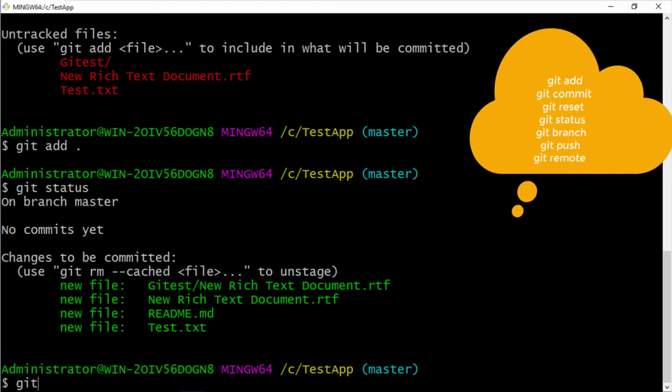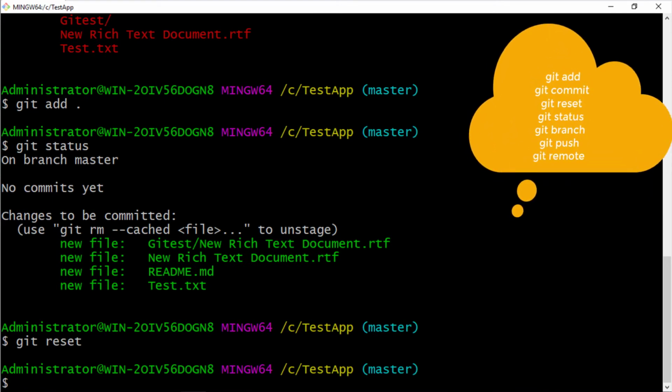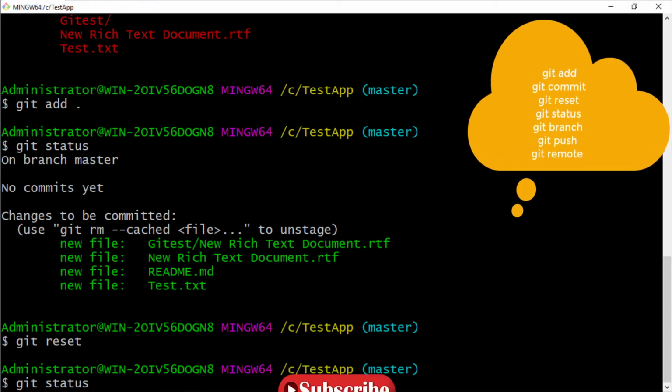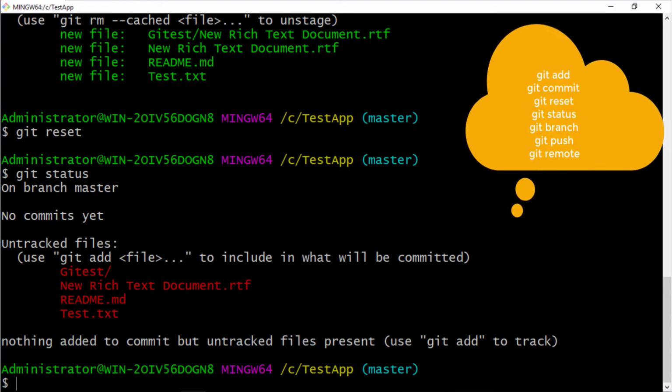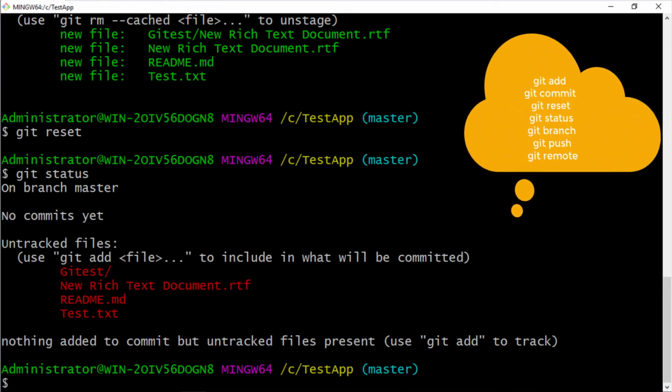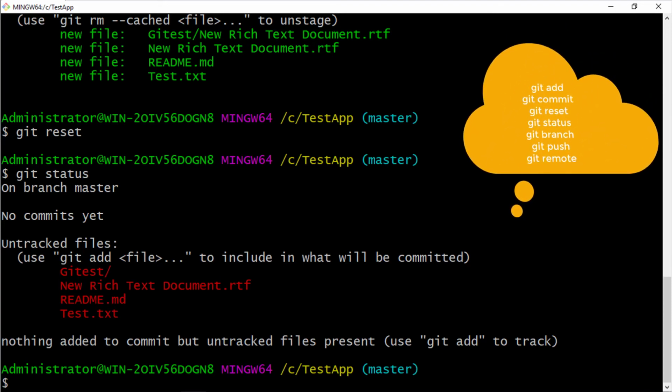Git reset. Now you go and check, the files will not be in the committed status. See, all the files are removed from the added state. Okay, now you understand why we use reset, why we use status and why we use git add. Okay, and I'm going to add all the files.